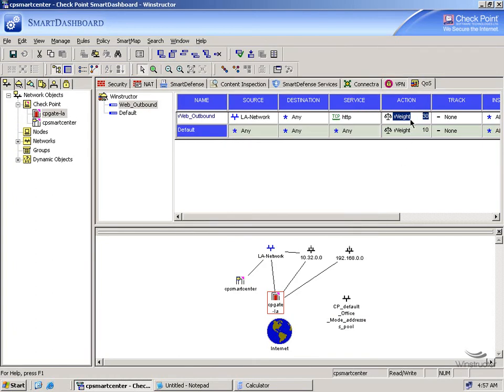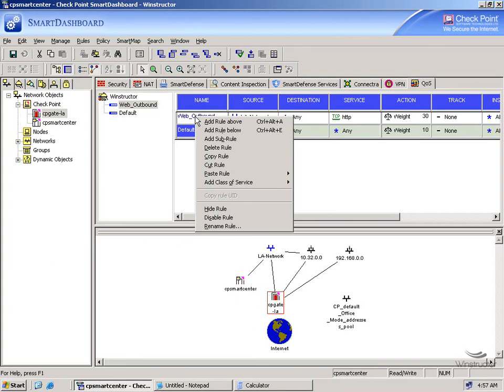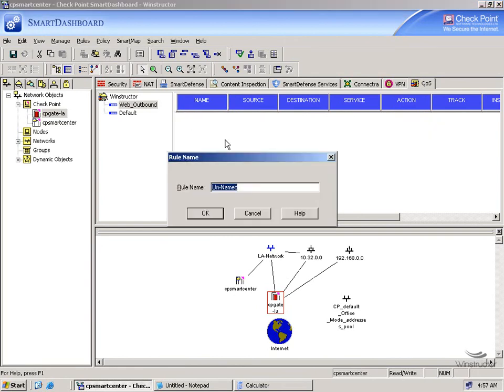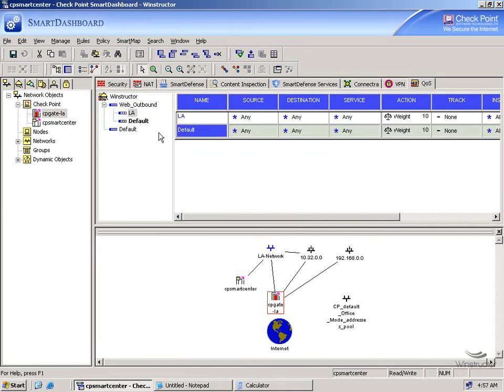Now, another thing that we can do with our QoS rules is to create subrules, which, as you might have guessed, are rules that you can create within a rule. So if we were to right click on our web rule here, and we'll select the third option to add a subrule, first thing we'll need to do is give this rule a name, of course. So I'm going to call this one LA, and we'll click on OK, and notice here on the left hand side this puts a new LA subrule underneath our existing web outbound rule.